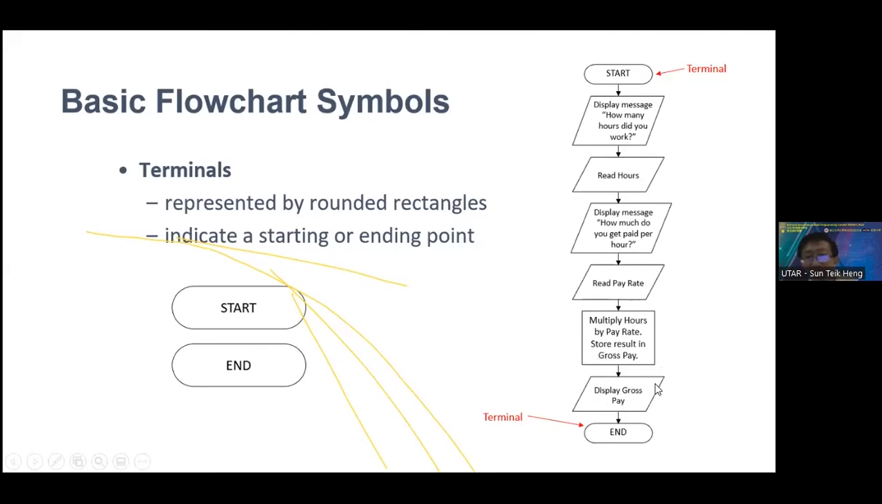Then we can display the value inside the variable gross pay. So this is the output, in which you display on the monitor the value of gross pay. And that's the end of the program. You use the terminal symbol to end the program. So you represent your program or your algorithm with this flowchart.